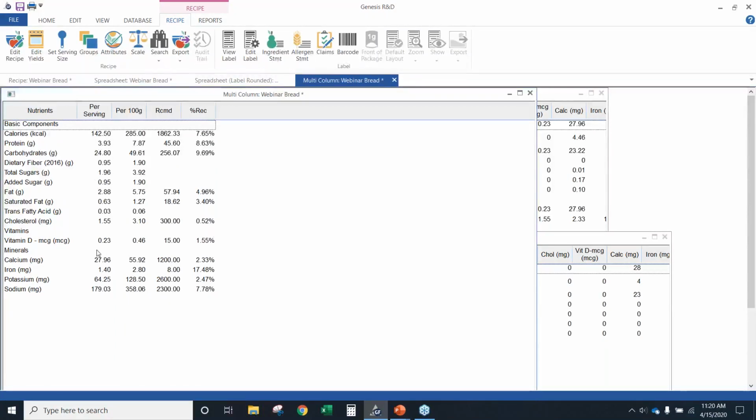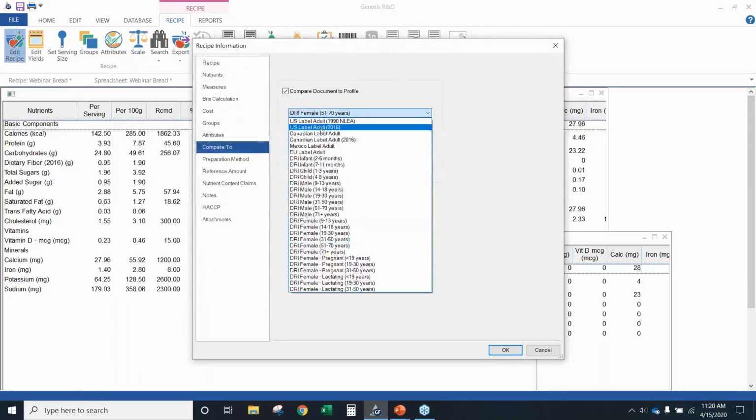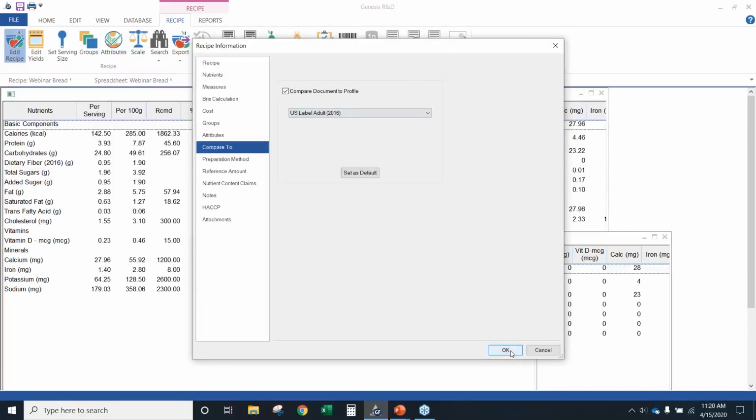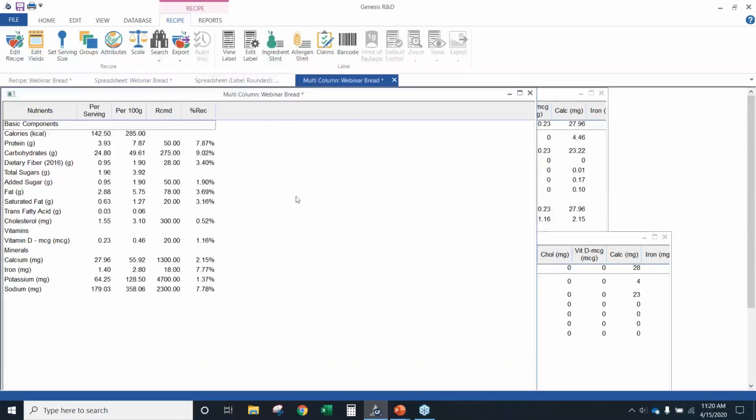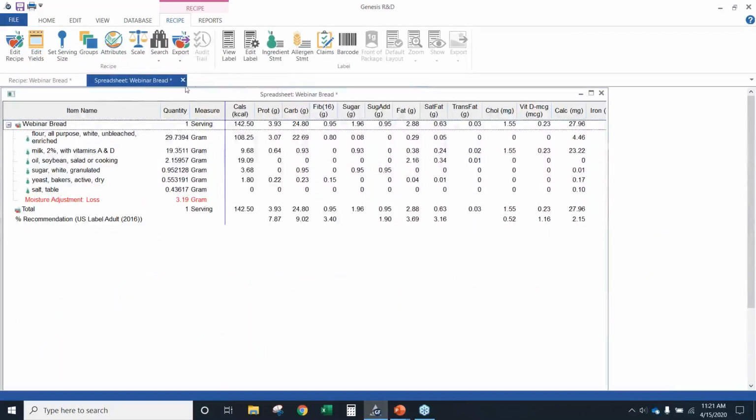And you may have noticed that the recommendation set and the percent recommendations changed. The amount per serving didn't change because I haven't changed my recipe, but the feedback and percents and recommendations that it's based on have changed. So again, that was through edit recipe, select a different profile under the compare to setting. And that's how you would work with that report with a bit more customization. Let me just close those.